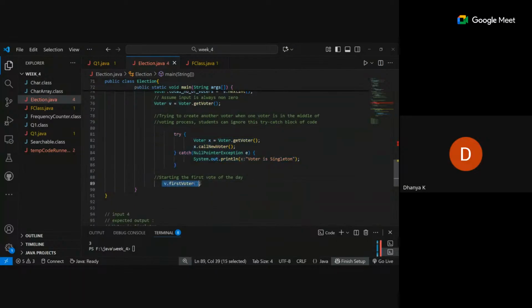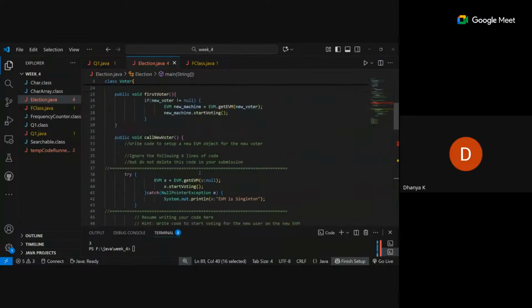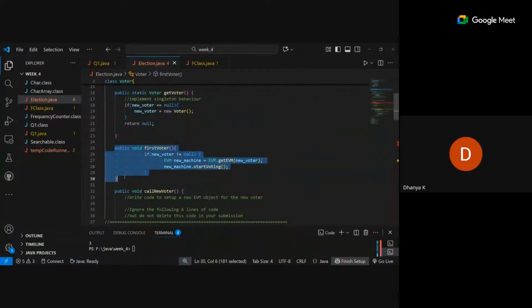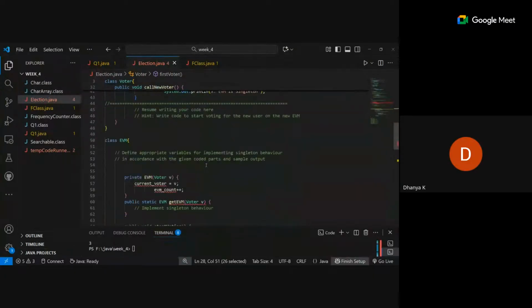In the main method, we are just calling v dot first voter. So v dot first voter means where is it going? Here. So here what it is doing is, if the new voter is not null, EVM new, it is using again the get voter static method. This is using a static method of the EVM class to get a new machine, and we are calling that EVM object's new machine method called start voting. Okay, so you got where it is going.